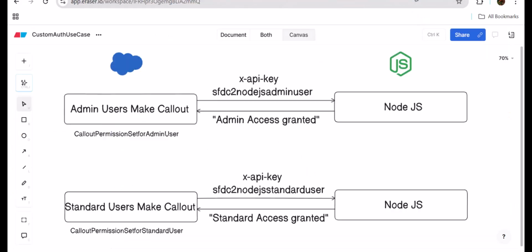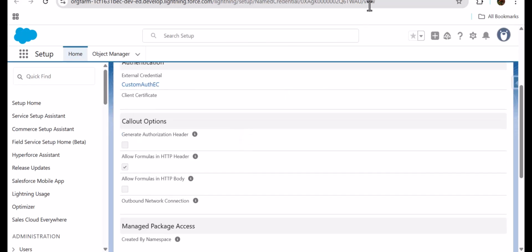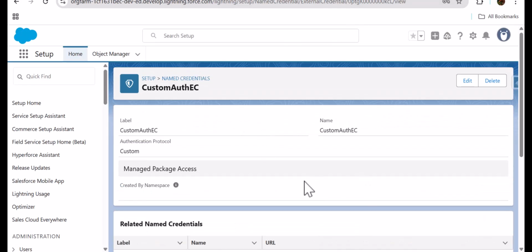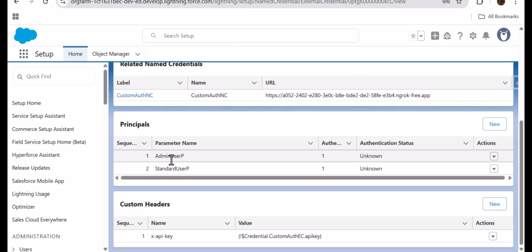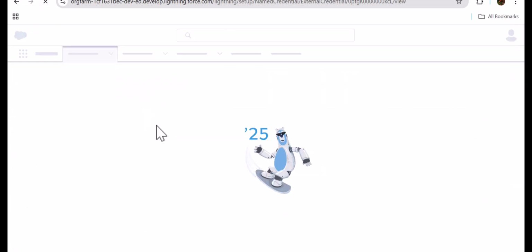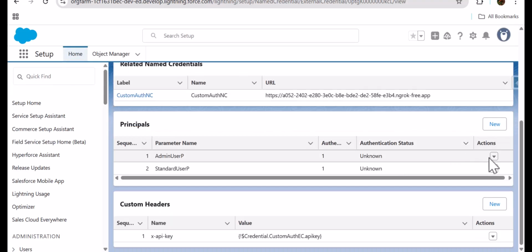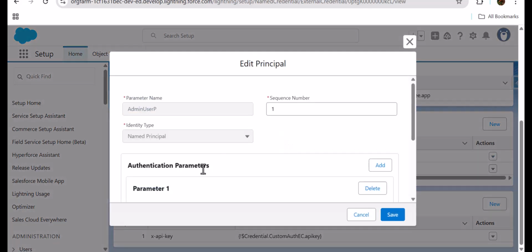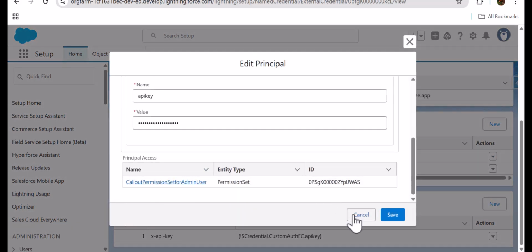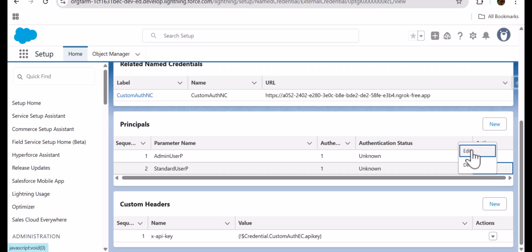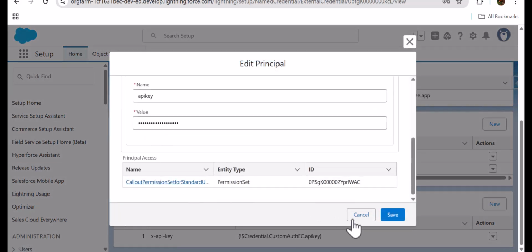So what we have achieved, if I go back to the diagram, I have created an admin user, I have a standard user, I have assigned this permission set to the admin user, I have assigned this permission set to the standard user, and also in the external credentials, we have created two principals, right? And given access to these principals, or rather mapped these principals to the permission sets. So if I open it now, click on edit, admin user P is mapped to this permission set, and standard user P is now mapped to this permission set.